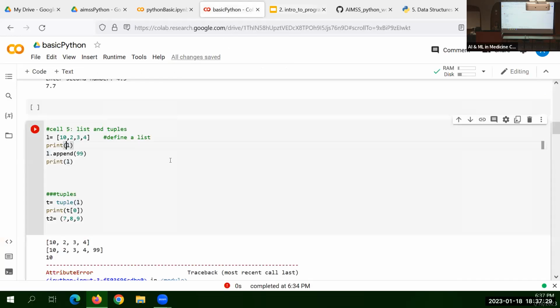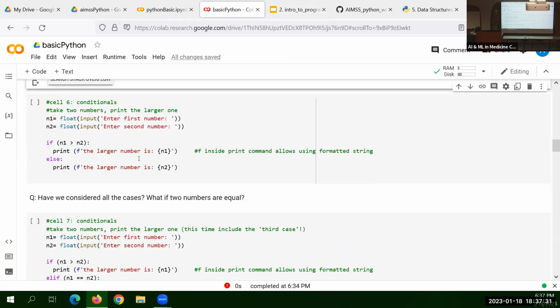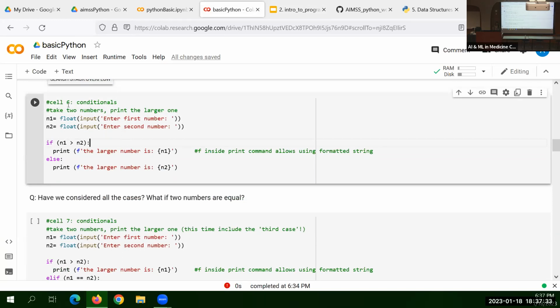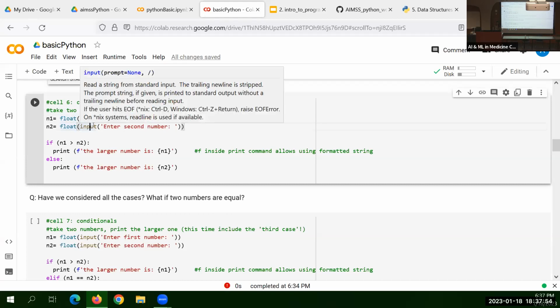Let's see one example and it will be clear. Let's go to cell number 6 in the basic Python Colab file. Say our task is we take two numbers as input and we always print the larger one. How can we do this? We know how to take two numbers. We take an input, we typecast it to a float number. So we do the same thing twice.